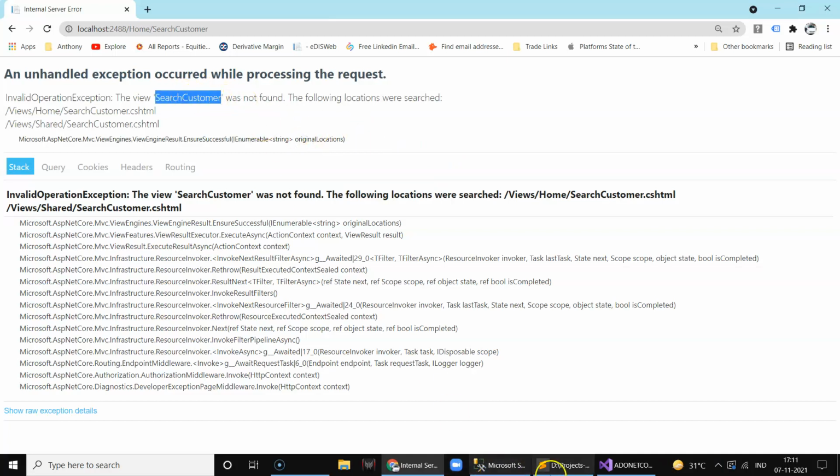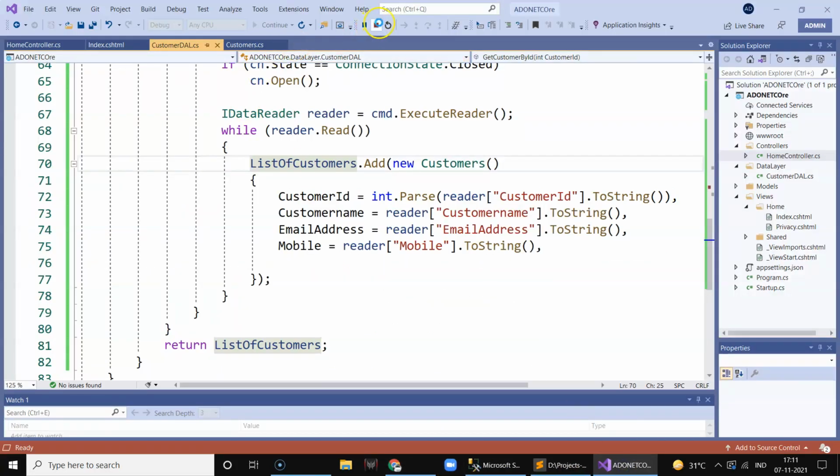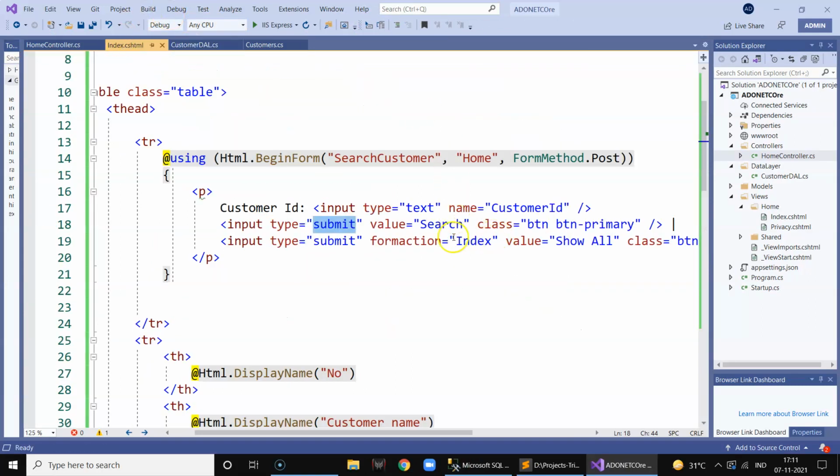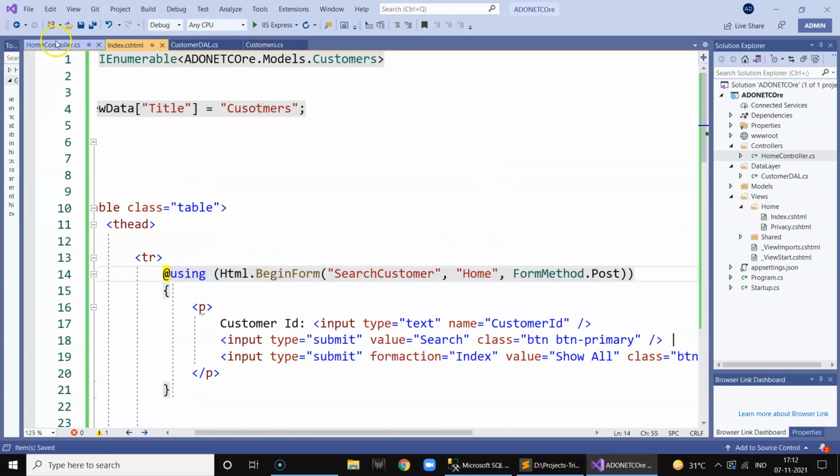Search customer. Okay, got it. I think search customers, and in my index post method.